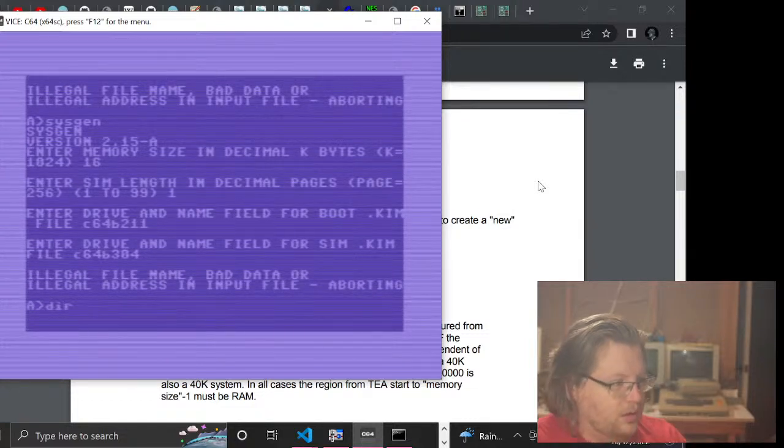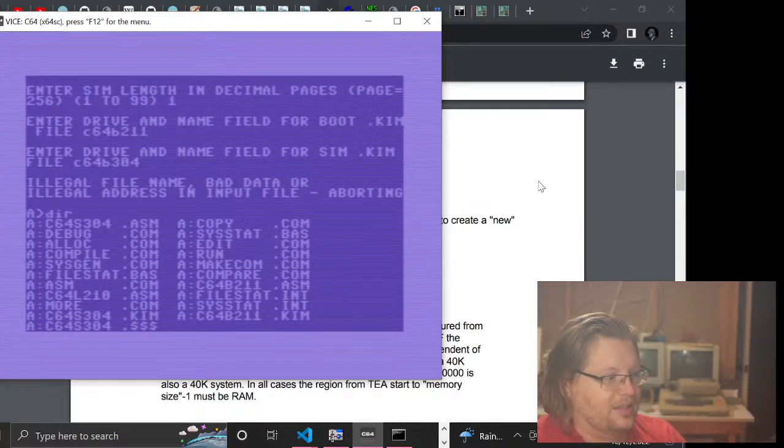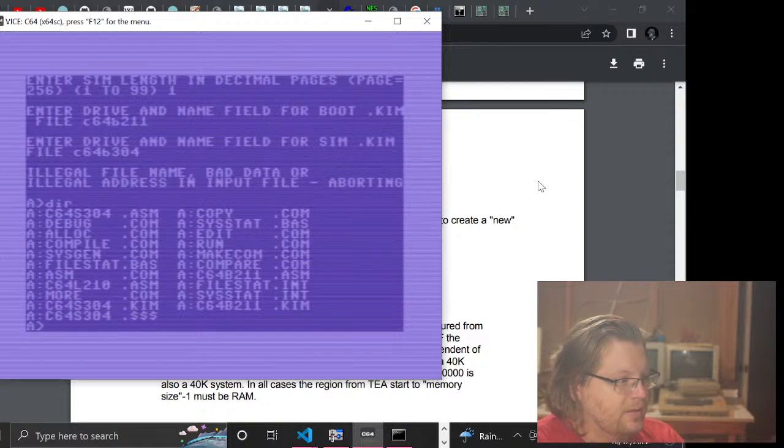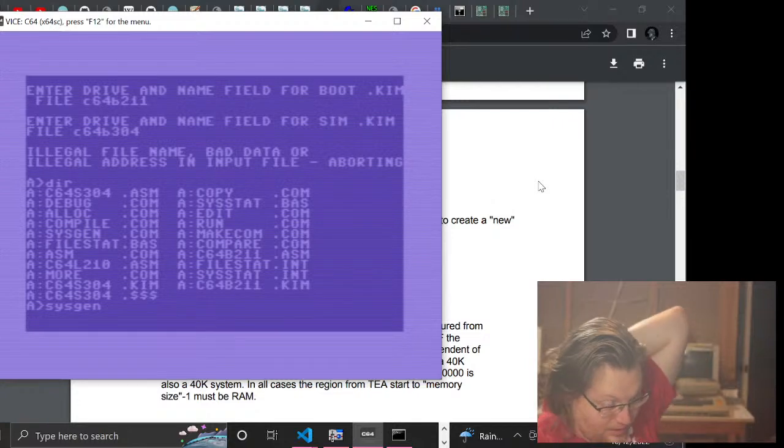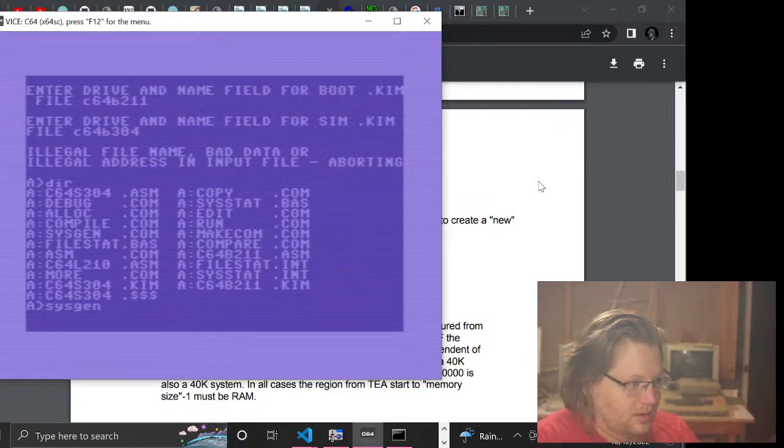Nope. Let's just do this again real quick. Then sysgen. Oh, did I call B304? Damn it, I was so close. Okay, this is it. I can feel it. Except that I'm sure the sim size is going to be all kinds of wrong. Come on, come on, come on.